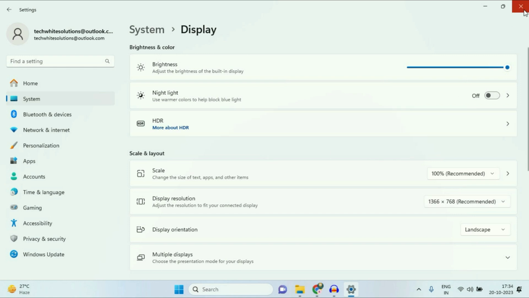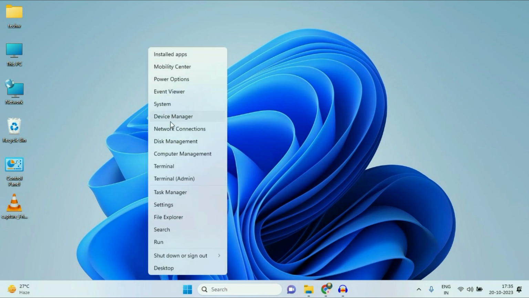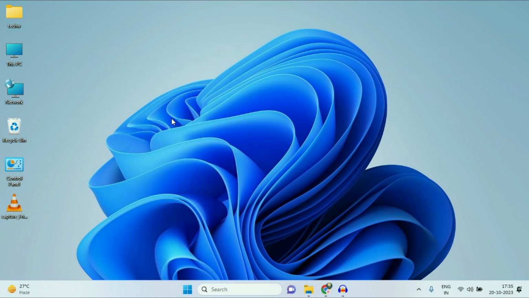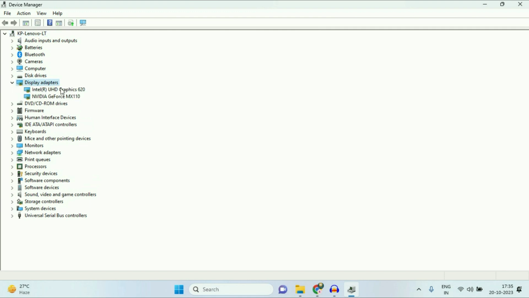Now move on to our next method, the final method you can try. Again, right click on your Windows icon, then click on Device Manager. Now you will see this option here, Display Adapters. Expand this option, and this is your preloaded graphic, Intel graphics. Right click on it and click on Update Driver.